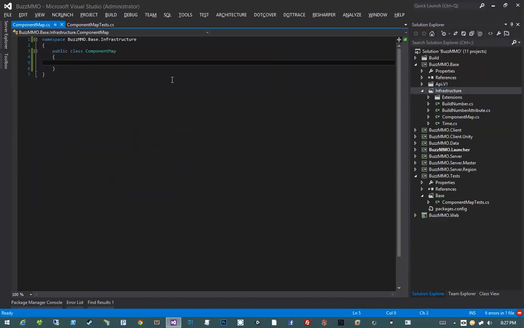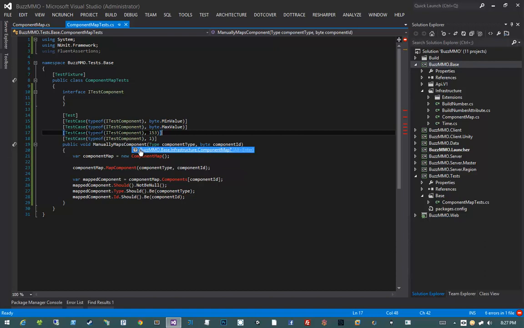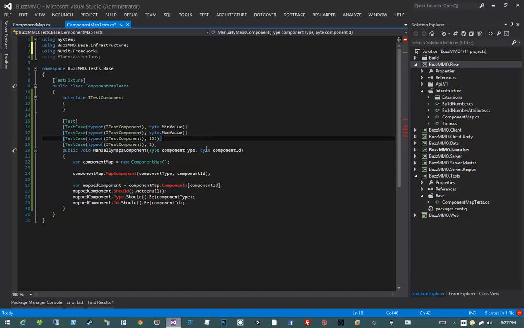Now, by creating this class, and by virtue of the fact that we have tests referencing MMO base, I can actually jump back into the tests and notice that ReSharper is now telling me to import a new namespace, which is pretty handy. So I can just click on that, and I get a new namespace import for Buzz MMO base infrastructure. And so you guys could just type that in yourselves if you don't have ReSharper.